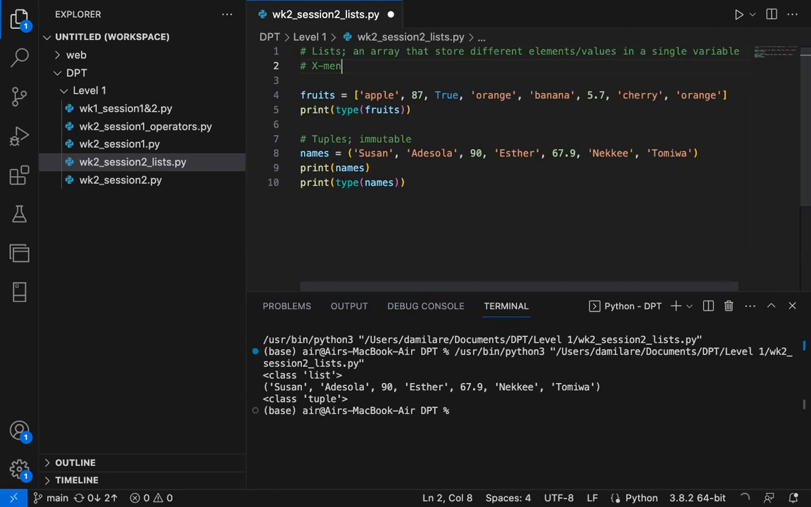Dictionaries are also X-Men. They are mutable. Sometimes you can change them. But sets you cannot change. Idris will touch on sets and dictionaries later on. So that's the main difference there. Because tuples are immutable, they don't support item assignment.